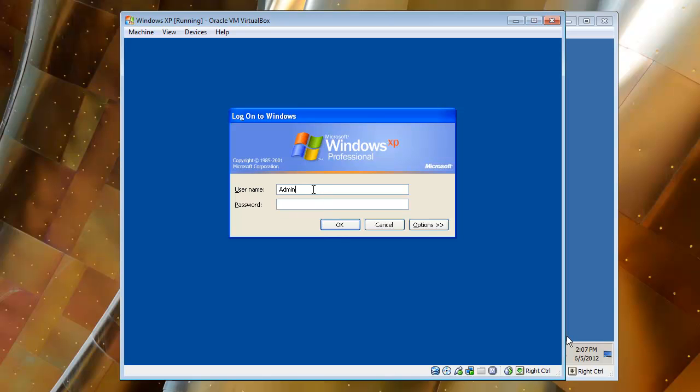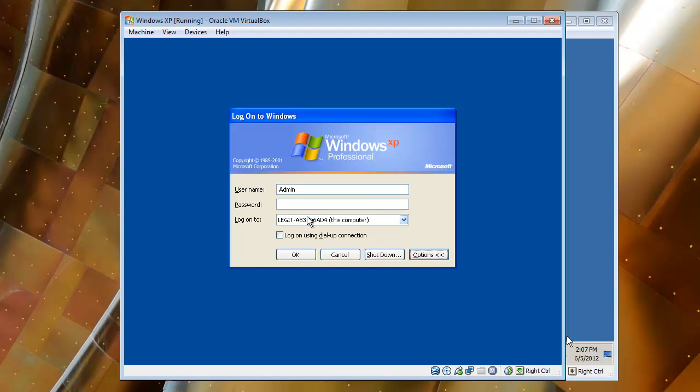And notice here it still has the admin, which is the actual name of the user that I have. But you want to go to Options, and here under this computer, you want to change that to the Domania domain. And here, you want to go to Administrator. I'm just going to go ahead and use this account.